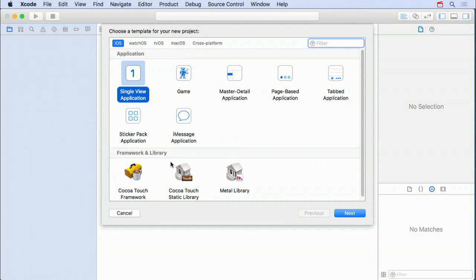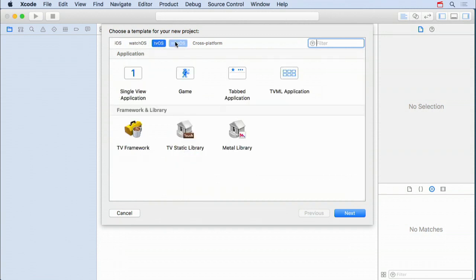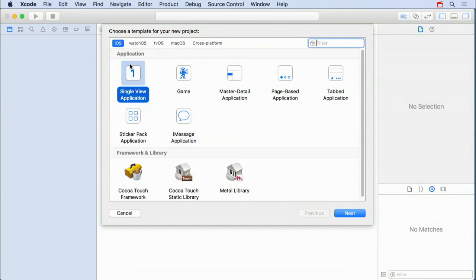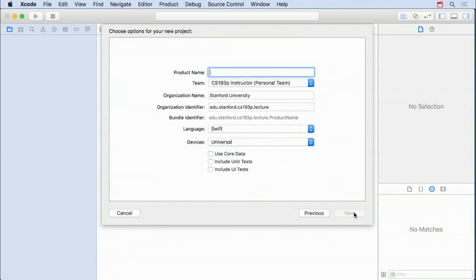It's asking what kind of app, or what kind of project, we want to build. Here you can see we can do watch apps, Apple TV apps, even Mac OS apps. But we are doing iOS. And in fact, we're always going to choose this single view application template. It's the simplest template, and some of these other templates have code in there that I actually want to show you how to write yourself instead of having the template just make that code appear. All right? So we're going to do single view application.